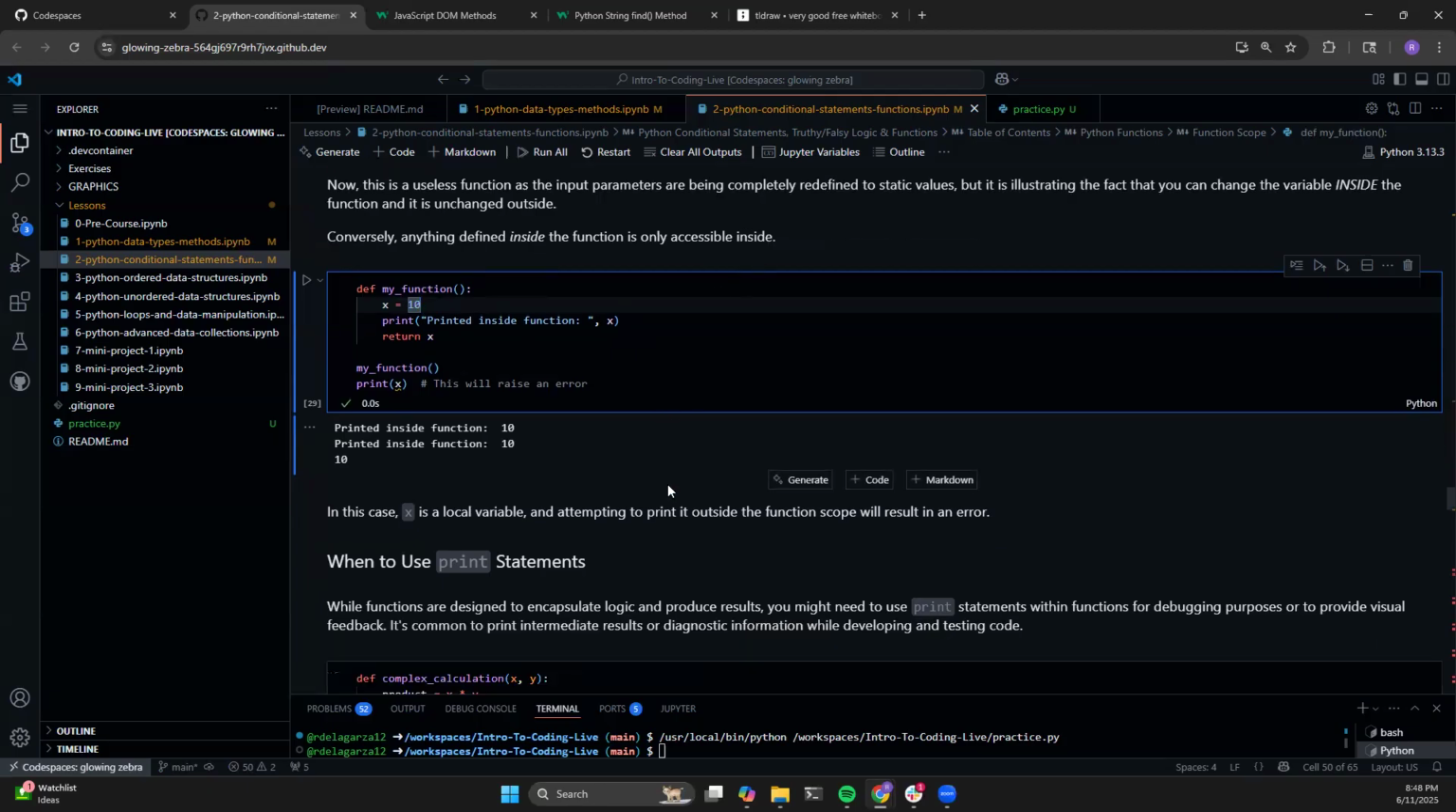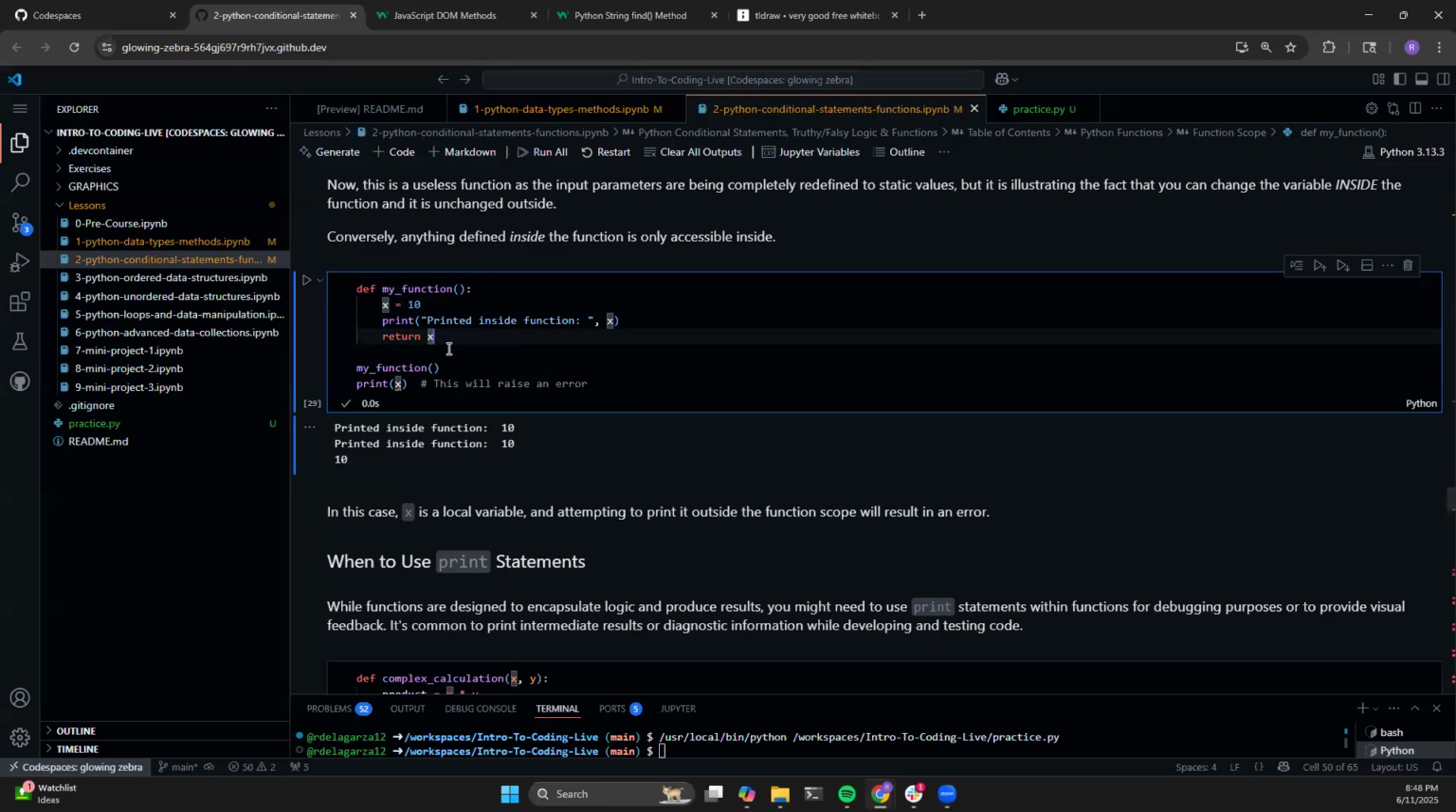Wait, Roger, so I was completely tracking until you just showed us that example. I'm not understanding how you put return X, but we still can't access X outside of the function. You can't access return X because where do we run this function? Right here. It returns it, but did we save it anywhere? No.